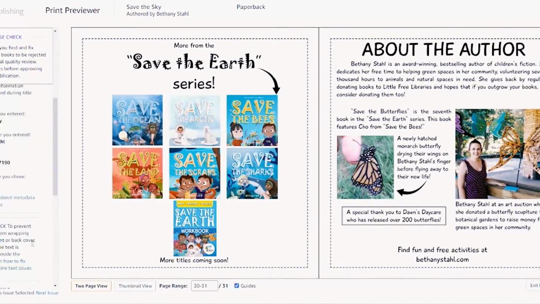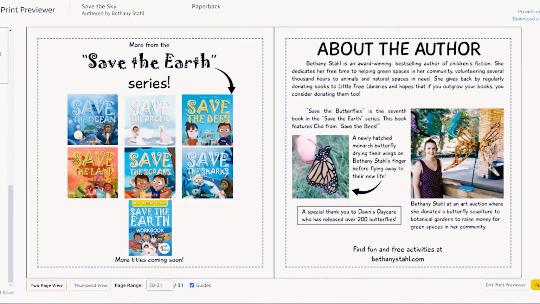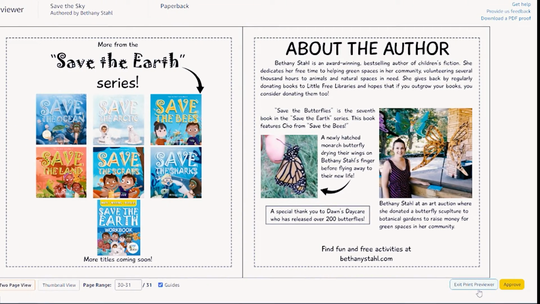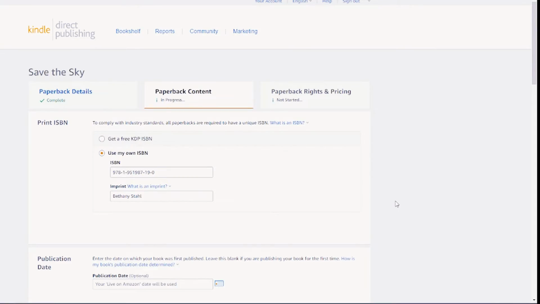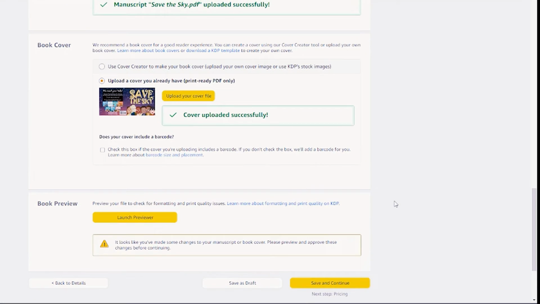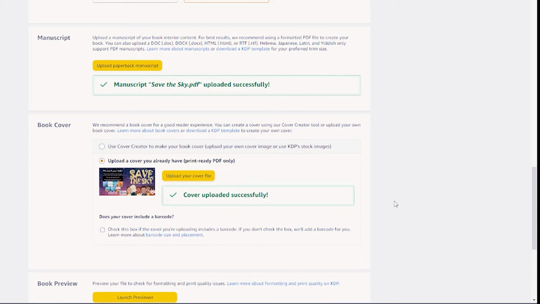KDP is not giving me any errors at all. So I'm going to go ahead and just exit this print previewer. I'm not going to approve it because I need to make changes. So I am really quickly going to edit all of those and then re-upload. So again, be very careful when you do this step. Make sure everything's in order because like me, who has over 15 books published right now, I am still making mistakes, and that's okay.